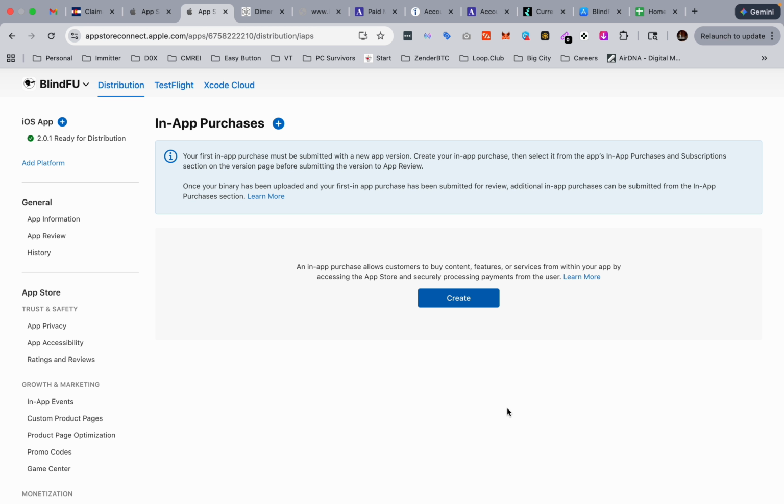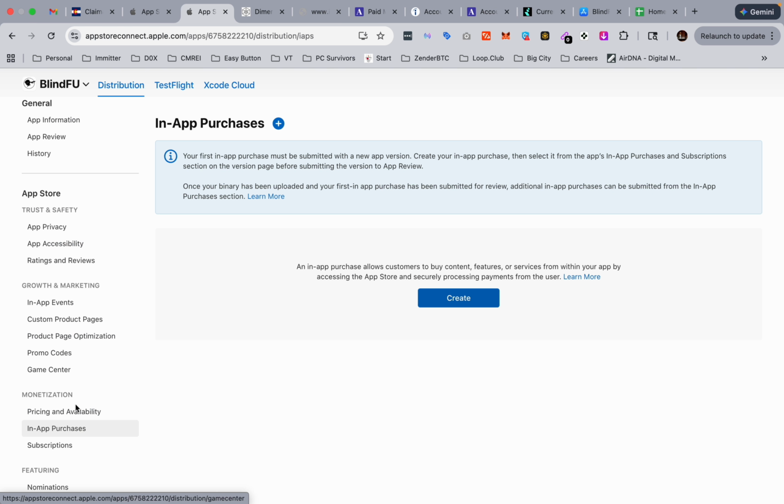The first thing that you got to do is log into your App Store Connect, go to distribution, scroll down here on the side, go to in-app purchases, and then you'll get to this screen here. First thing we're going to do is hit create.